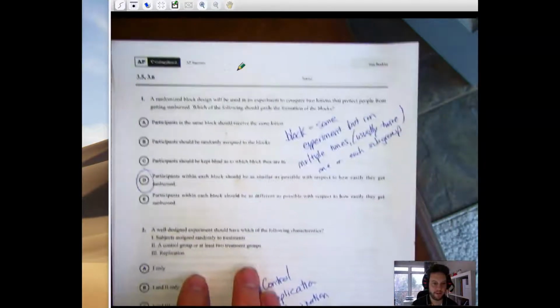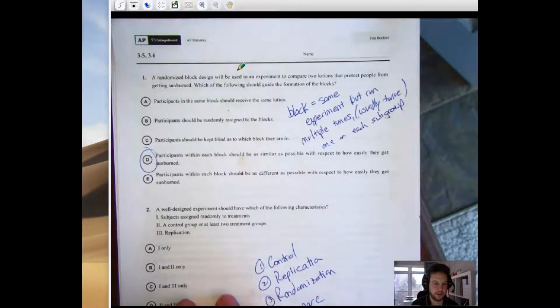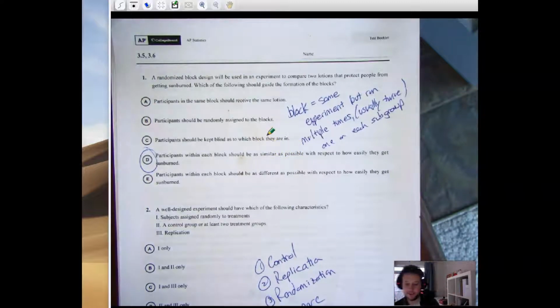All right, this is the myAP problems, 3.5 and 3.6, and I'm just going to talk through. I'll probably make like 3 videos, so they're not too long. Yeah, so I'm just going to start talking through these.